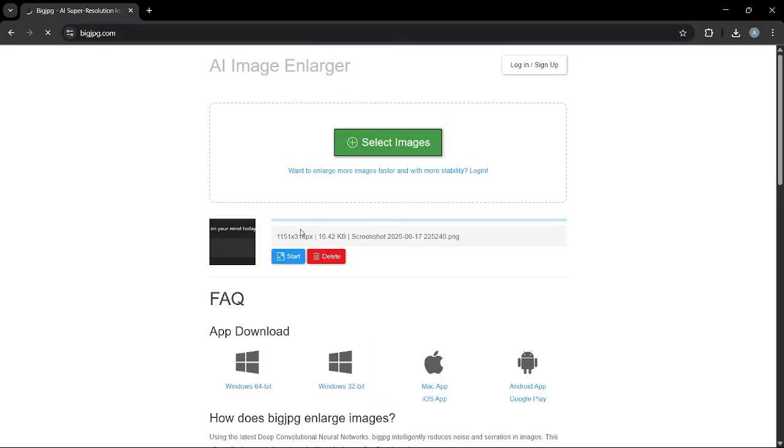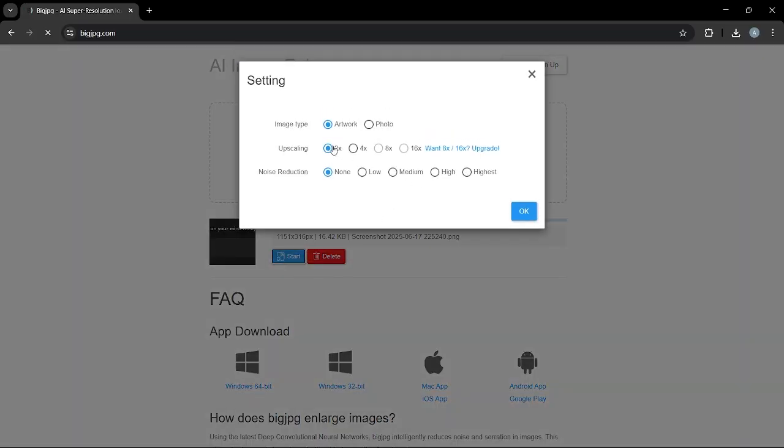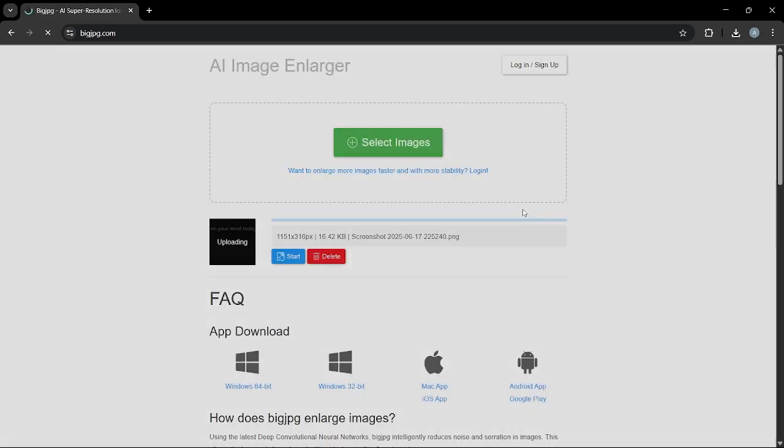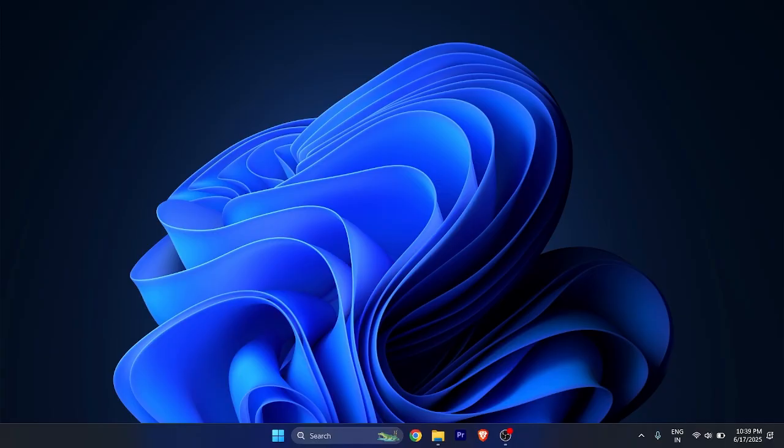For example, if I open this image and want to enlarge it, I just hit Start, and you can choose by what size you want to enlarge the image. Once I do that, I just hit OK, and the size of this particular image will be increased using AI.